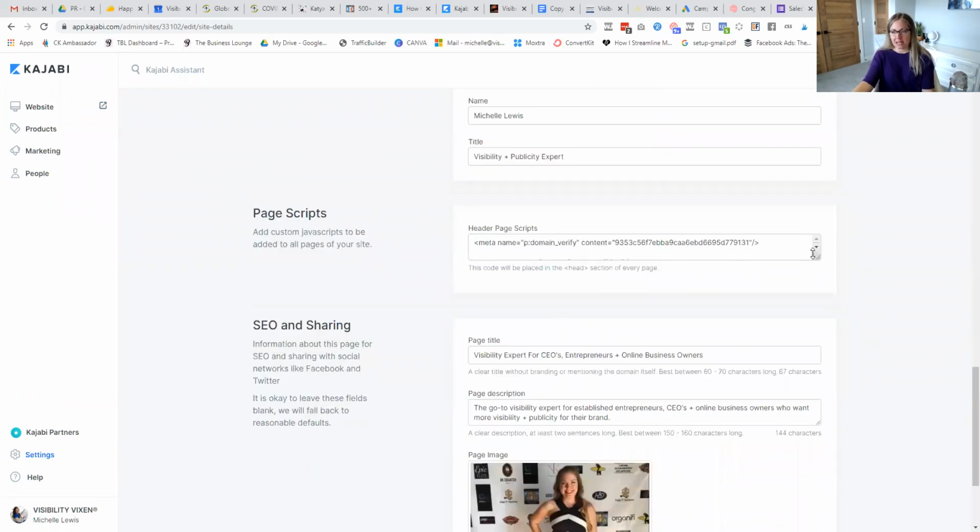Then down the line, if you ever need it, you can put any scripts that you need to here, like my Pinterest tag is here, but you really don't need to worry about that right now. But just know that if you do need to put in a header page script, you hear that from somewhere, they say it has to be there, like for Pinterest, you can just throw it right there.